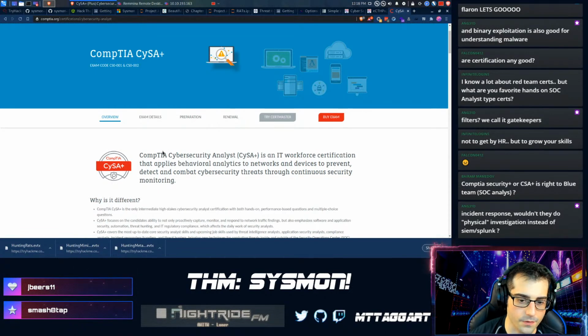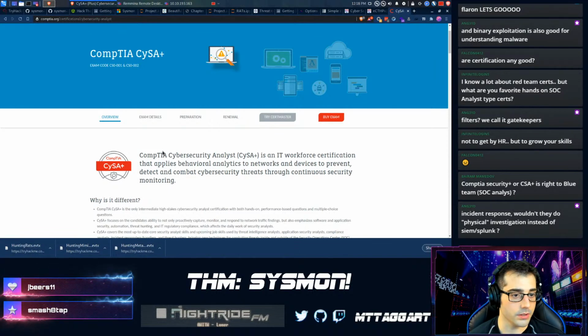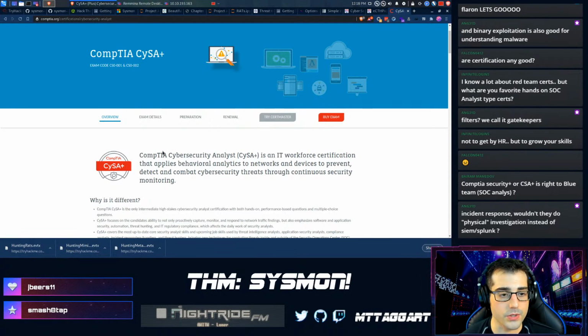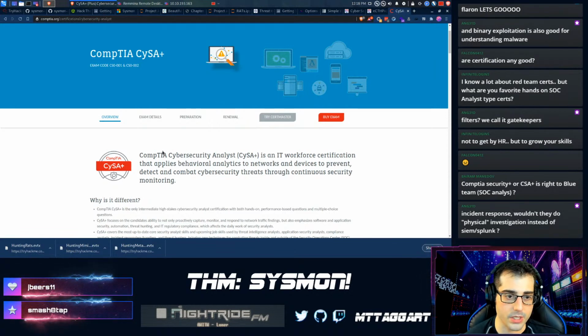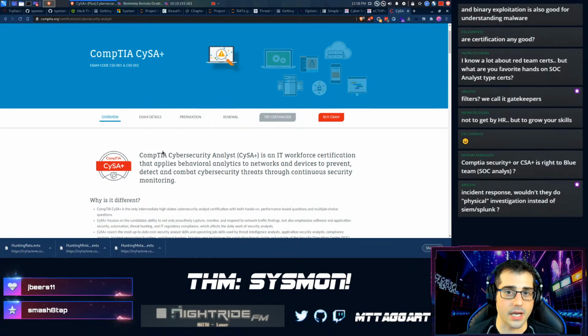Incident response, wouldn't they do physical investigation instead of SIEM, Splunk? It depends on whether they can, Angel. A lot of times they can't. And honestly, it depends on the tools you have. So for example, a lot of times we do incident response, and yeah, it's looking at EDR logs. It's looking at SIEM logs to correlate data. And then the security team will maybe isolate, but then it will be maybe the desktop support team's job to grab the machine and reimage. It depends on the type of incident.